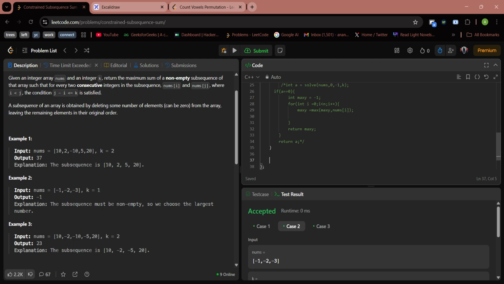So now what I have to do is write a DP code. I can just write vector int DP, right? Okay, guys, just a second. Sorry for the delay, guys.